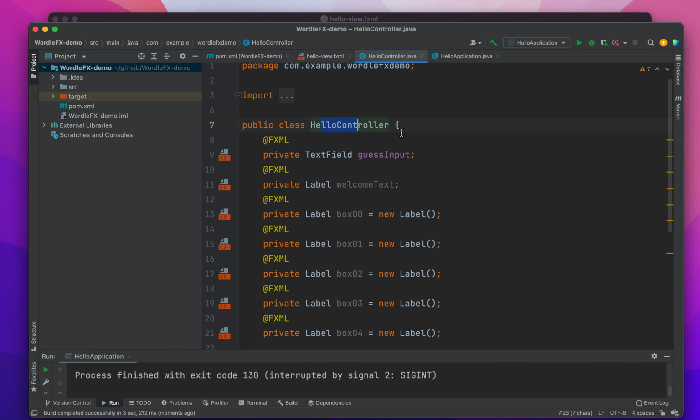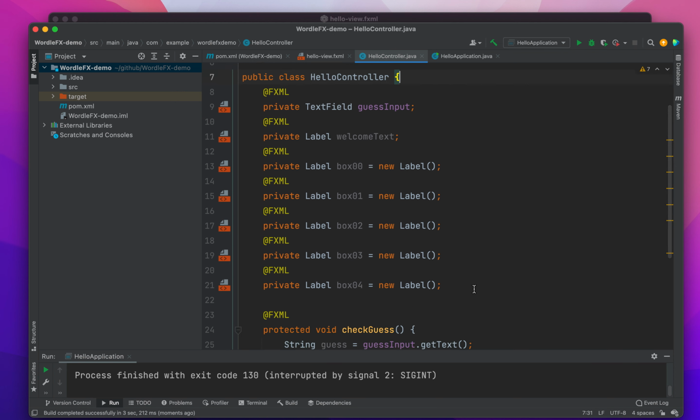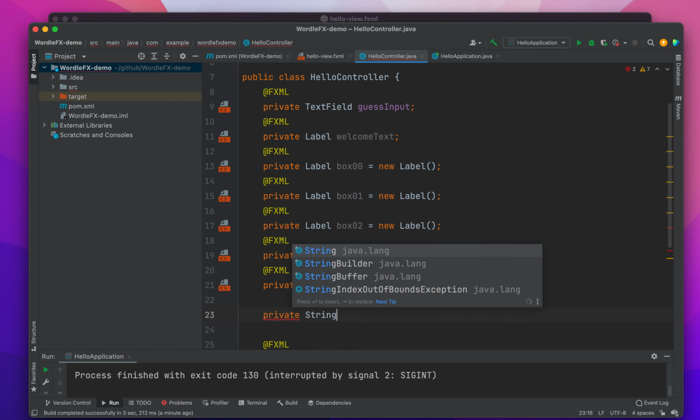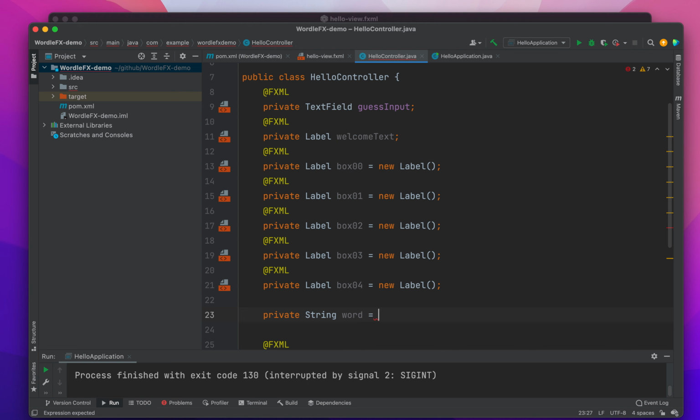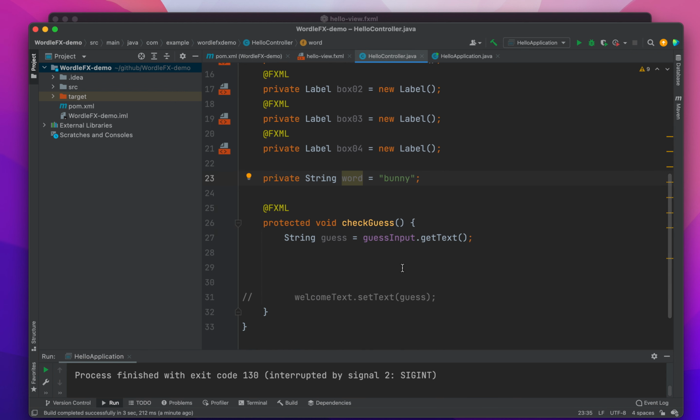So I see this is our class, so let's go ahead and assign a word. We don't need that word to be accessible to the view, so we can just make it a regular private. It's going to be a string. We're going to call it word, and I guess my go-to word is bunny. That's what I use in all my tutorials, all 2 of them.